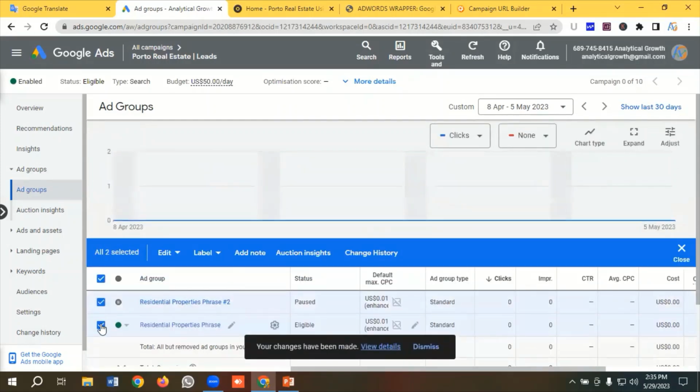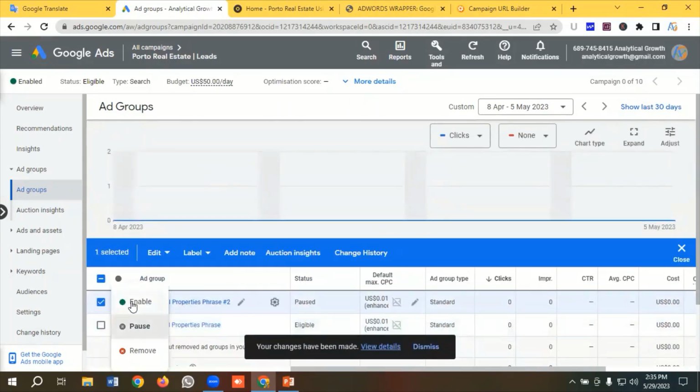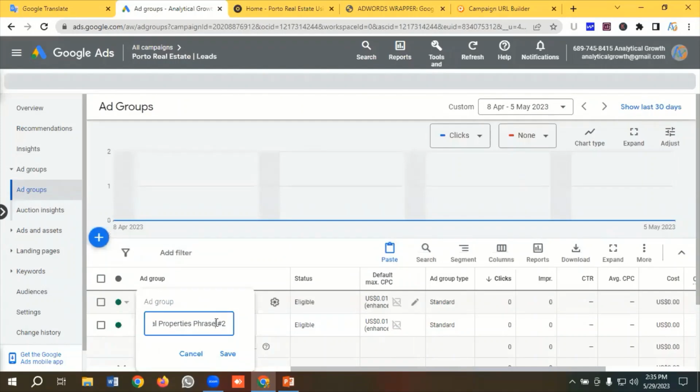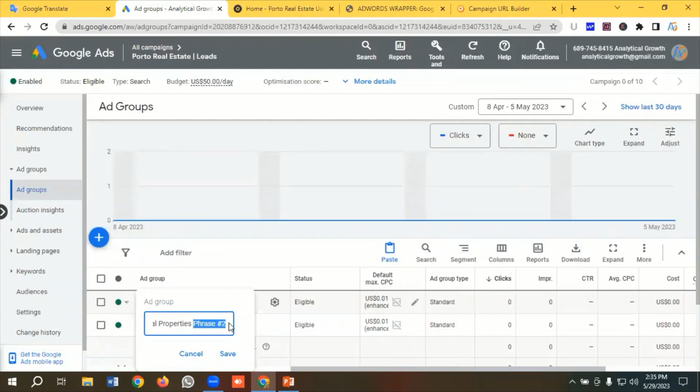Now I will enable this ad group, and I will rename this ad group as residential properties exact. Then I'll click on save, and I'll go to this ad group.